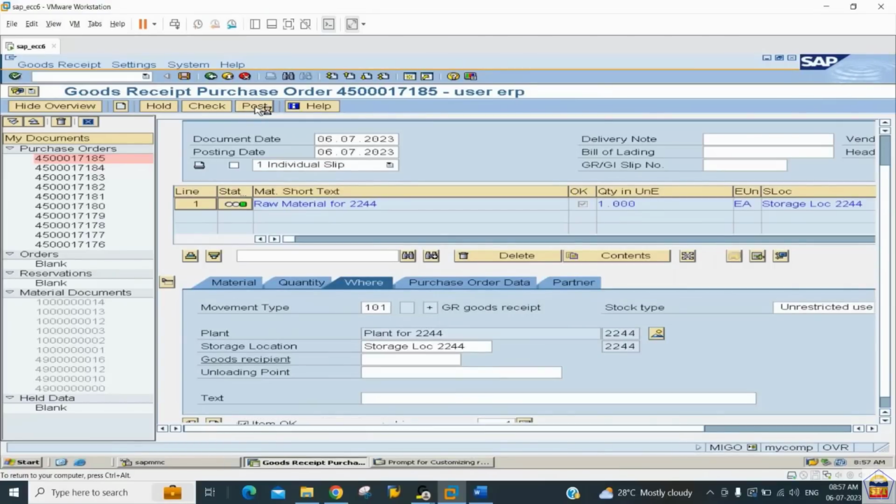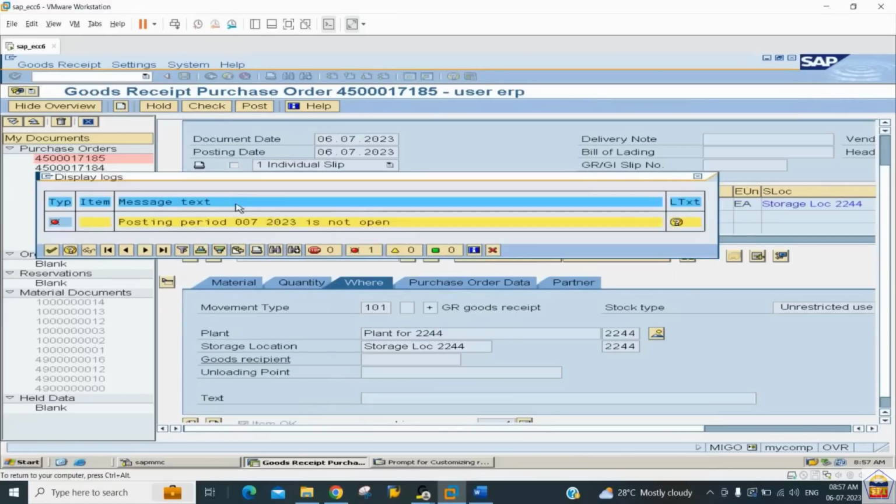So discrepancy will come in case you have here the red indicator. With yellow indicator, it will give you a warning message. Now you can just see red indicator has come. So it is saying that your period 7 is not open, and if you want to open your period 7, then what you need to do, if you remember the steps, we have MMPV. Okay, so we can run here the transaction code MMPV.